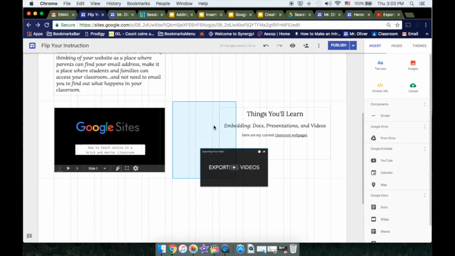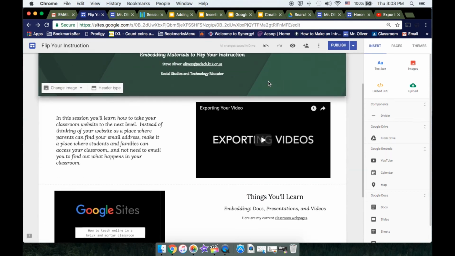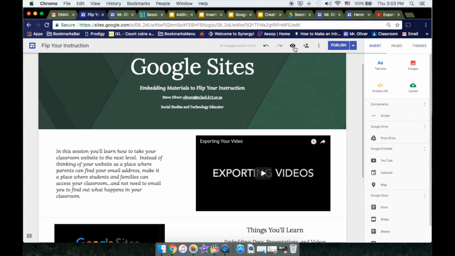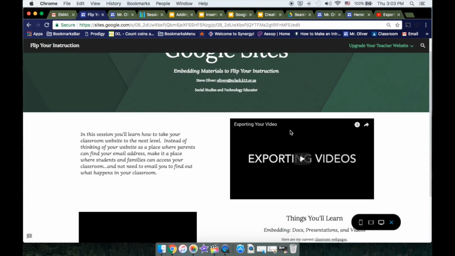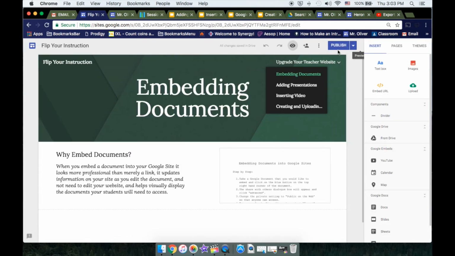So it goes to the bottom of the site again. I drag it right where I want. You can also adjust the parameters of this, the size, just like on a document or a presentation. Press the preview button, see how it looks. And close that window. And then each time you hit Publish to make it live to your website.